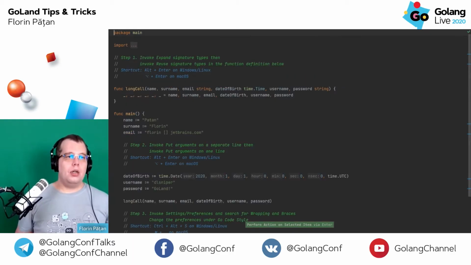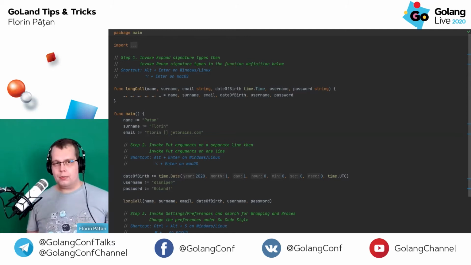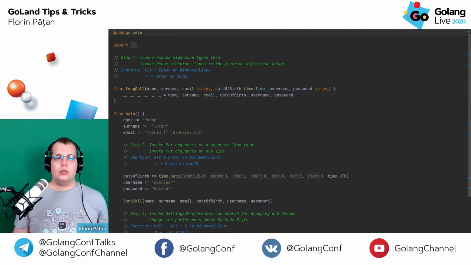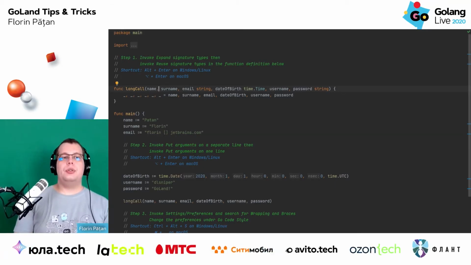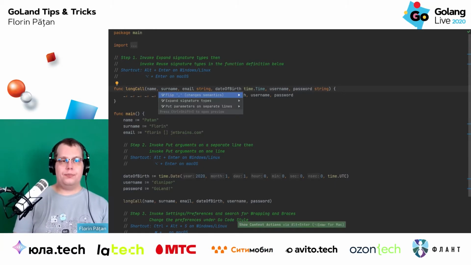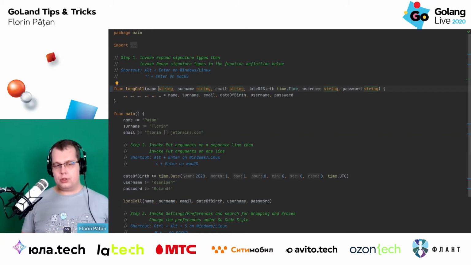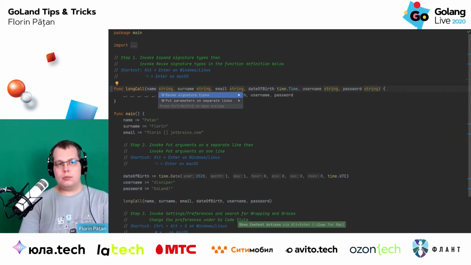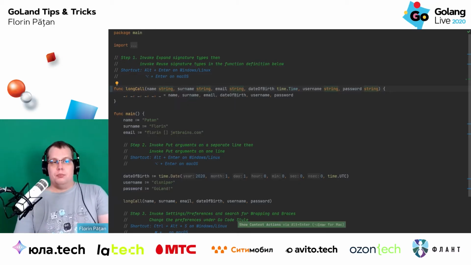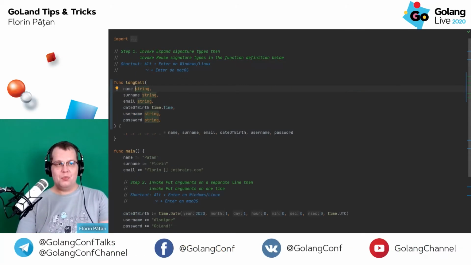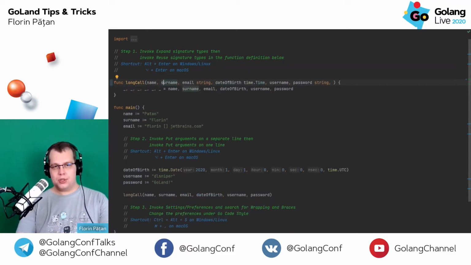Not only that, but if I want to structure my code better, I can also use some of the new features in 2020.2 to expand the signature or reuse it. What does expanding the signature do? Well, it allows me to have all the parameters with their own type, in case I want to. Maybe that's how the coding standard works for my company. I can put them on a separate line if it makes sense, if it's easier. I can reuse the signature types, and that's going to compact everything automatically.